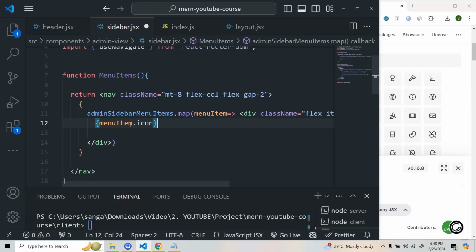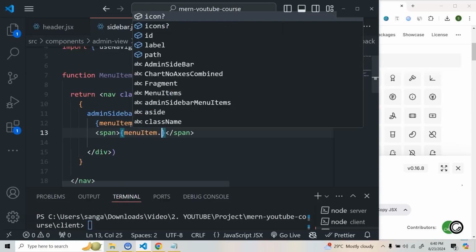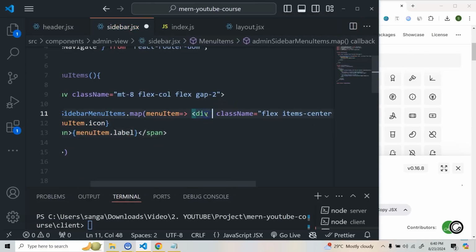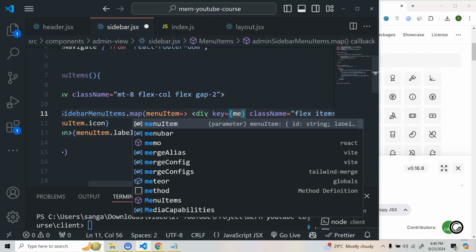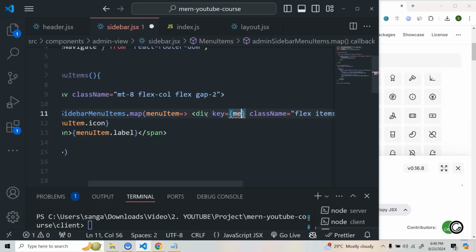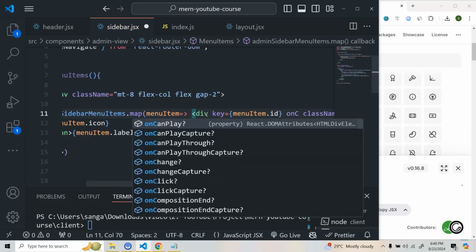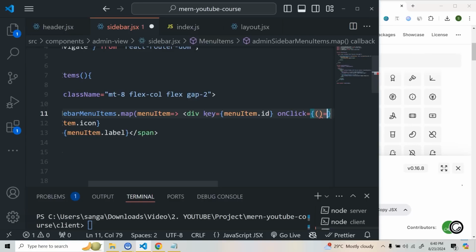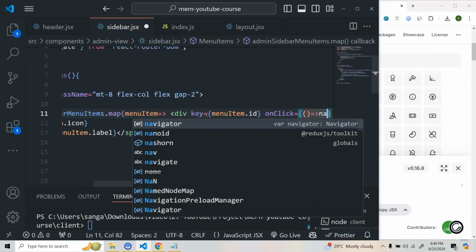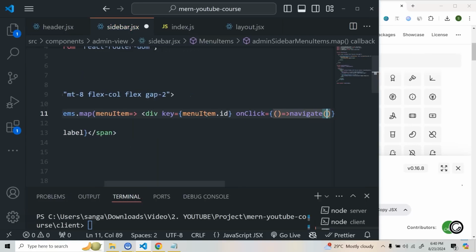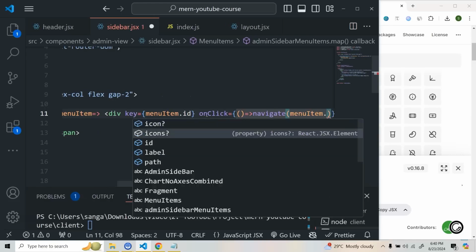Okay, this is fine. Now what we're going to do, so here we'll simply render that menu item dot icon, and after this we'll take a span, and I'm going to render menu item dot label, and here we will take a key which will be menu item dot id, and also we'll take an onClick. So on click of this I will do navigate to menu item dot path.